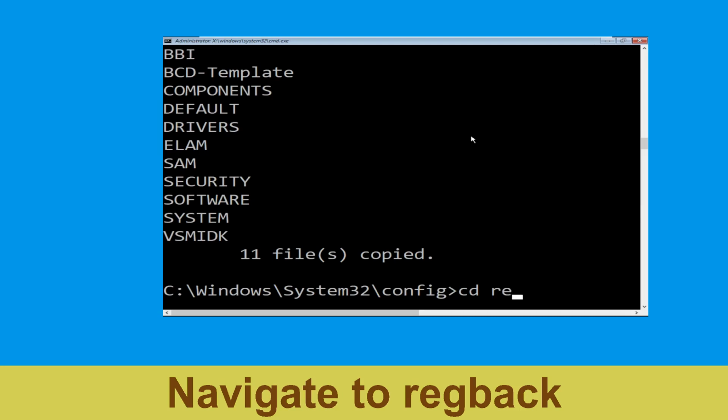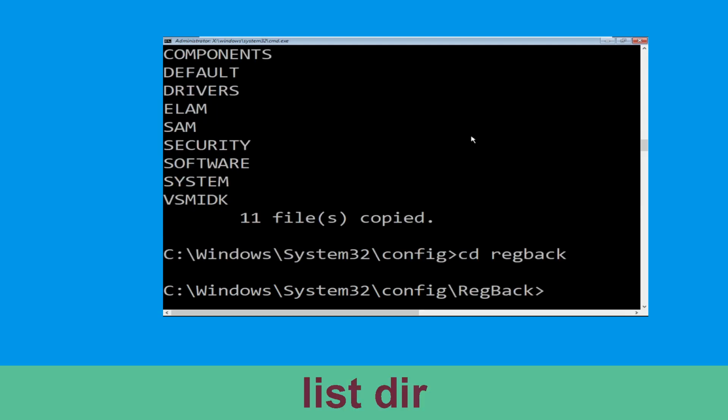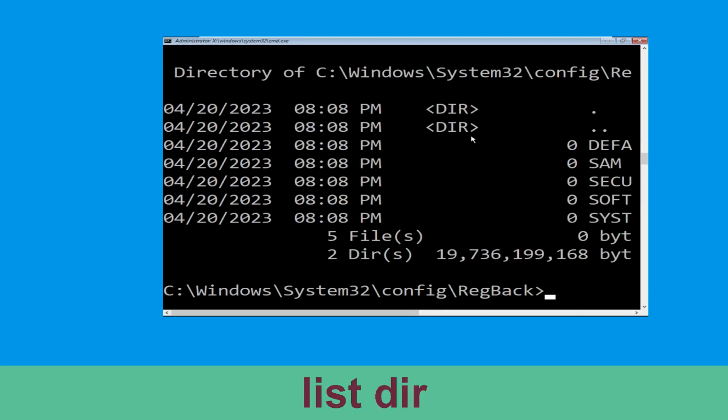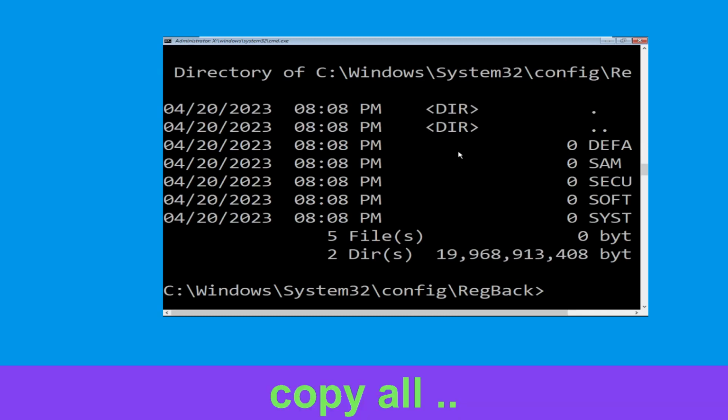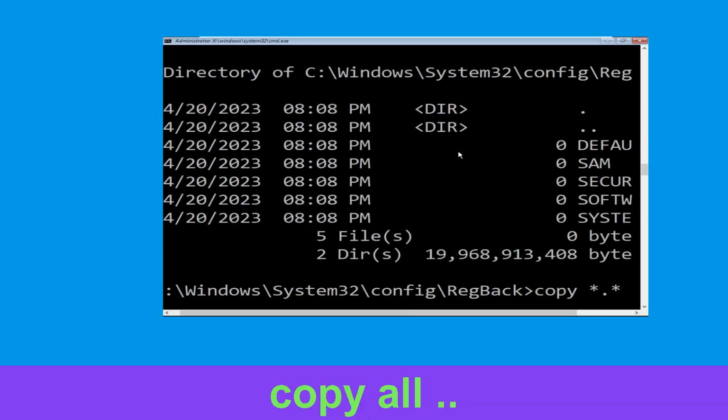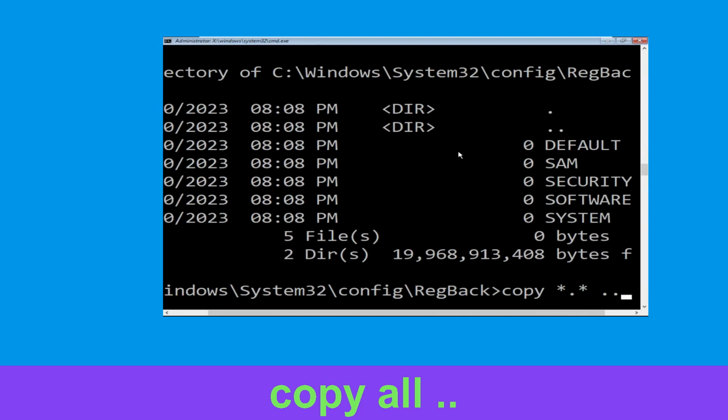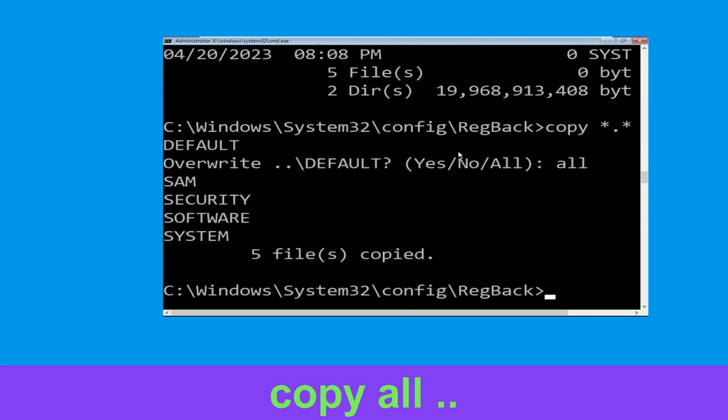Now type cd regback and hit enter. Execute this command. Type dir, then simply hit enter. Now type copy space * space .. and hit enter. Then type all and hit enter to execute the command.